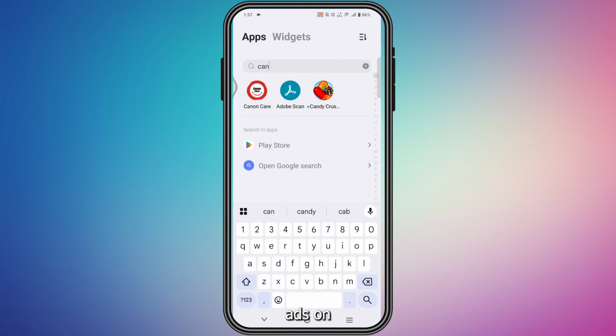How to get ads on Candy Crush Saga, or you can say how to get more ads on Candy Crush Saga. So there is no such way you can get more ads. There is no option which you can tap and you can get more ads. Ads are placed automatically by Google. You cannot manually place ads on your game while playing, so it is basically random.